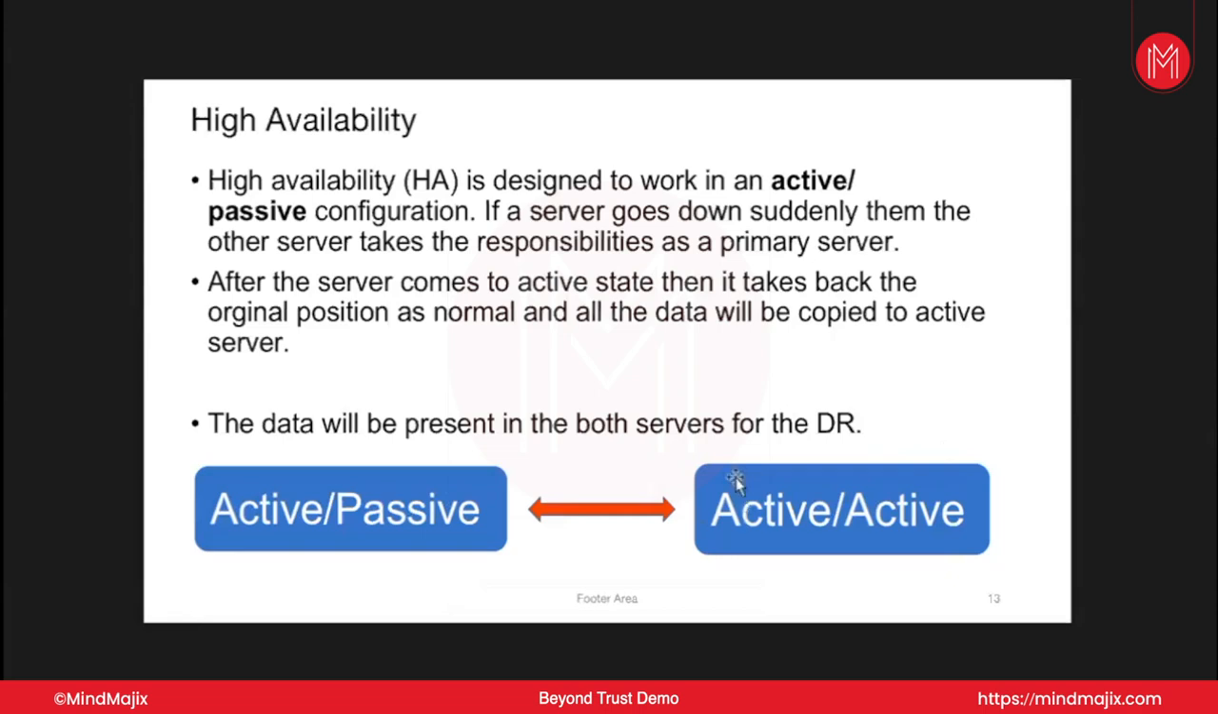Then the secondary machine becomes active, and if users want to connect, they are directed by the load balancer to this next server. After the primary server comes back to the active position, everything the secondary machine has is pushed to the primary machine. This is all done by the backend process. We just connect the two machines at the initial stage.